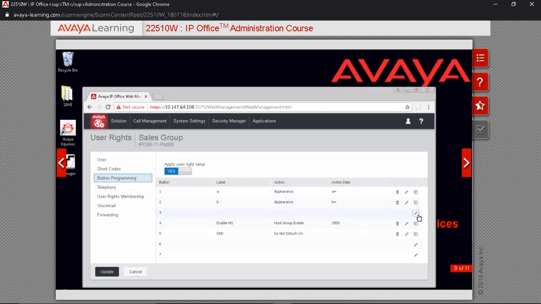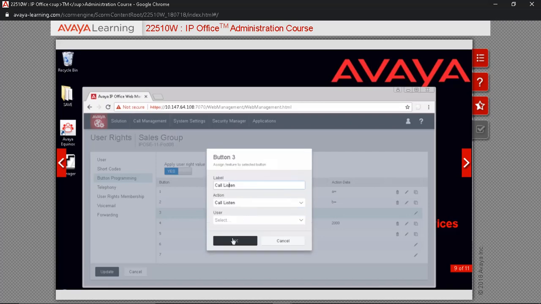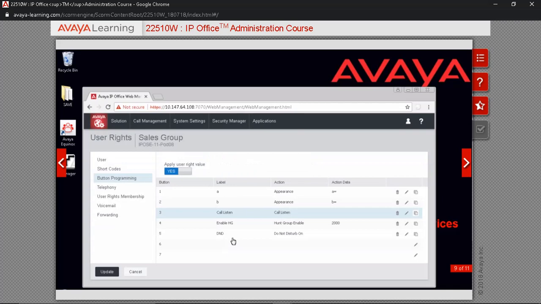The button programming is done exactly the same way. So I can add another button if I wish to. So for example, I might even add the call listen for somebody who wants to be able to listen in to other people's calls. Click OK. So there we go. We've got call listen.